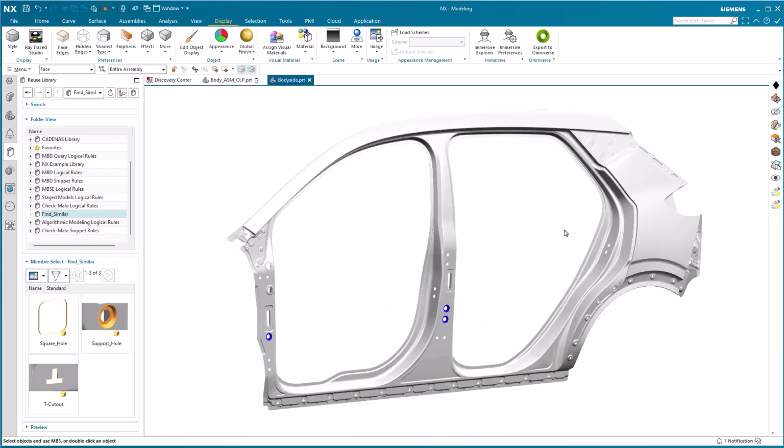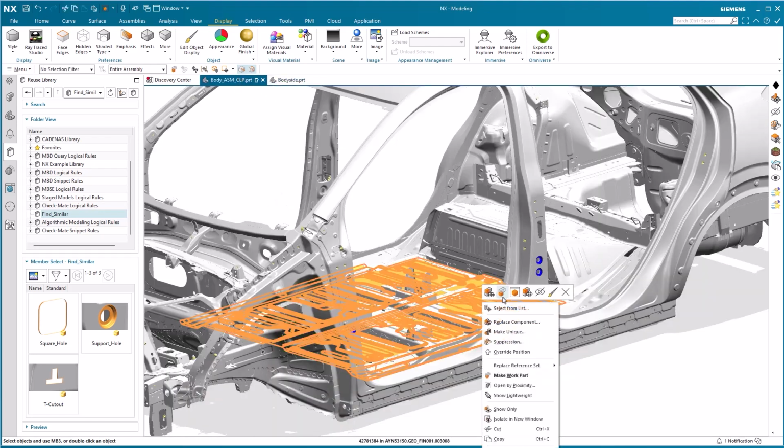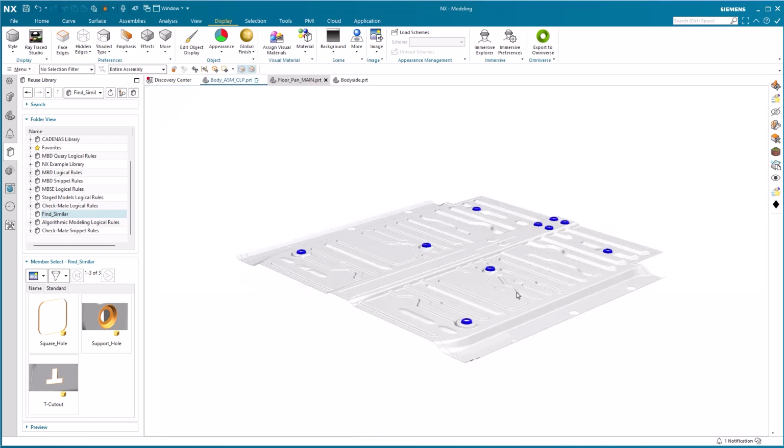Using Open in Window opens the selected part in a separate window, here the body side part. We can now also confirm that the change was made not in the assembly, but in the actual part. We do the same with the main floor pan part, and note that the change was made in this part as well.